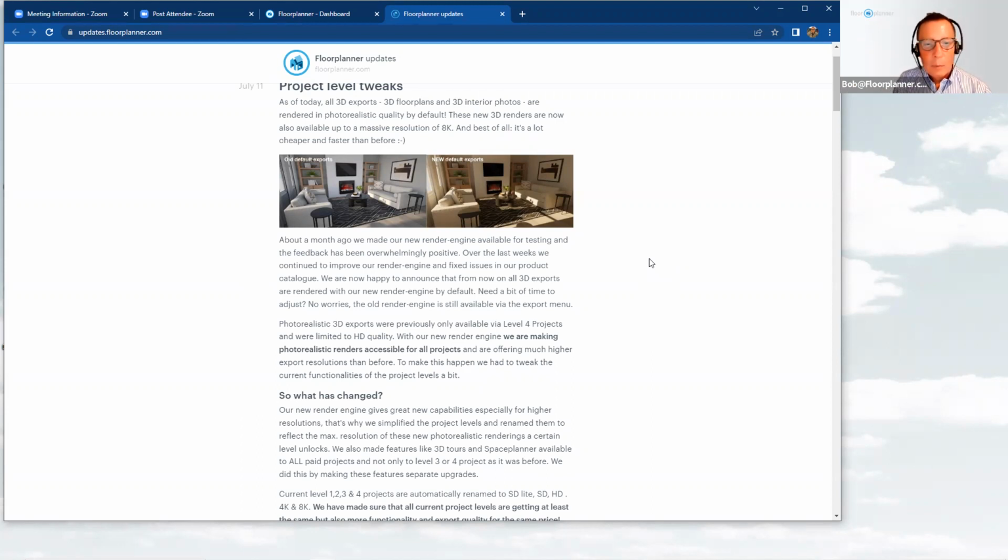Photorealistic 3D exports were previously only available via the level 4 project level, and were limited to HD quality. With our new render engine, we are making photorealistic renders accessible for all projects and are offering much higher export resolutions than before. To make this happen, we had to tweak the current functionalities of the project levels a bit. This means that all of the renders you create now, from 3D camera views inside and sent out for your exports, are now all photorealistic.